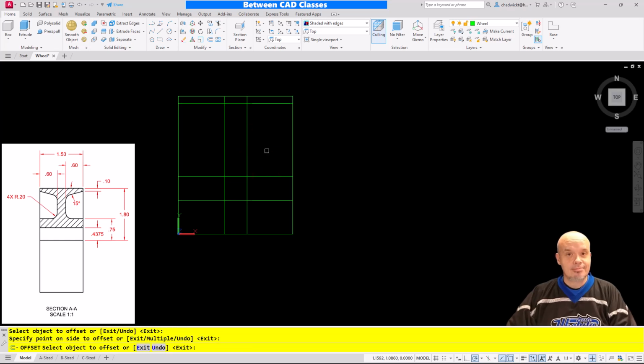Next, I'm going to do some trimming. So I'm going to start my trim command, and then I'm just simply going to click some of these lines that I don't need. I'll click and drag to do my fence there as well.